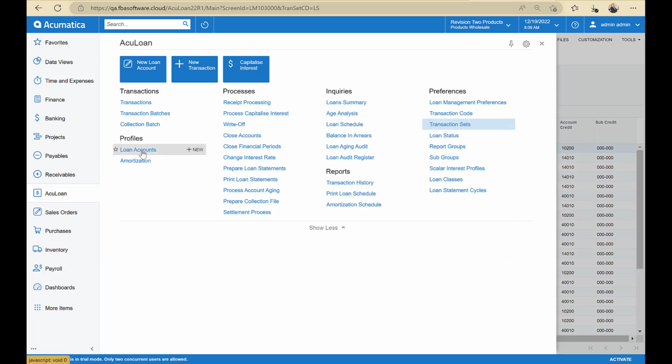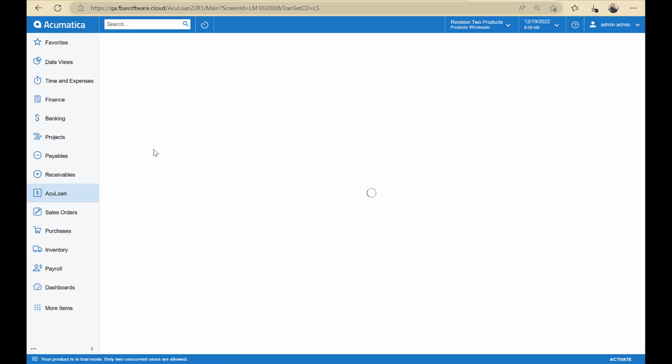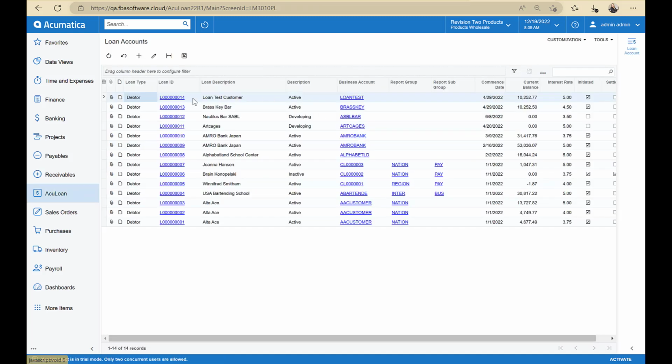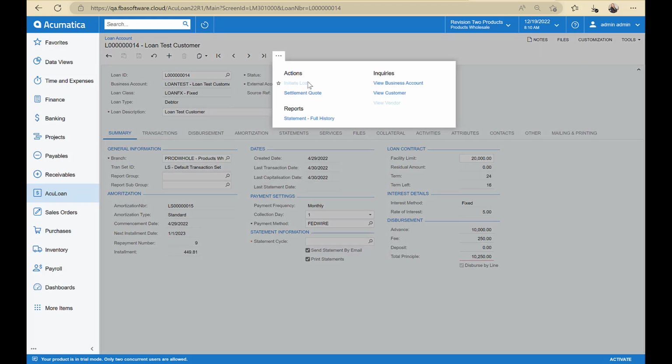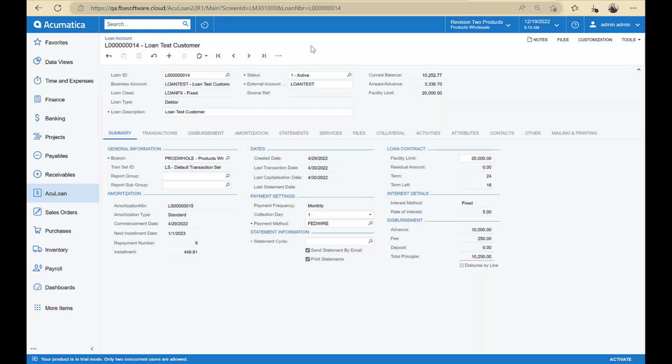If we take a look at a loan account, I will pull up here loan test customer. In this loan account, you can see that each loan has a unique loan ID. This status is active. This is after you can change and initiate the loan. It will be moved to active status.